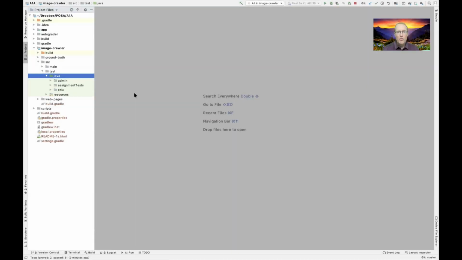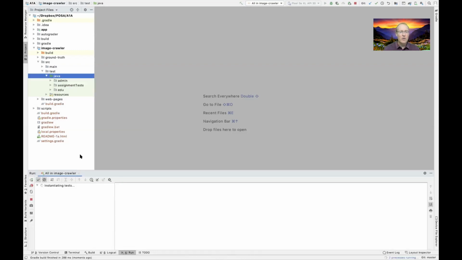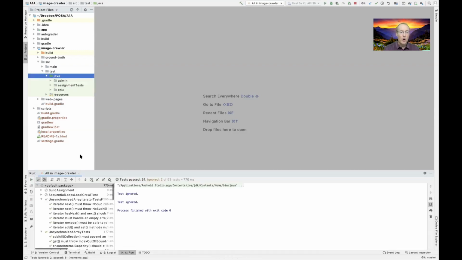Now that we've walked through the skeleton code, let me show you how to run the unit tests, which are very important to make sure your program is actually doing what we expect it to do. So if you navigate into the image crawler, source, test, Java folder, and then right-click, whatever that means on your computer. On my Mac, that basically means holding the control key down and right-clicking it, somewhat different on a Windows machine. And then you hit Run Tests, or Run All Tests.